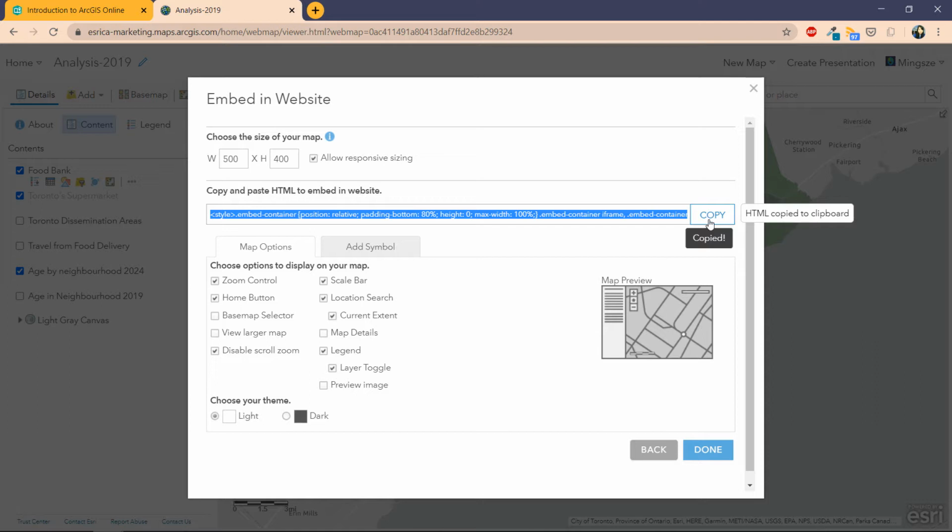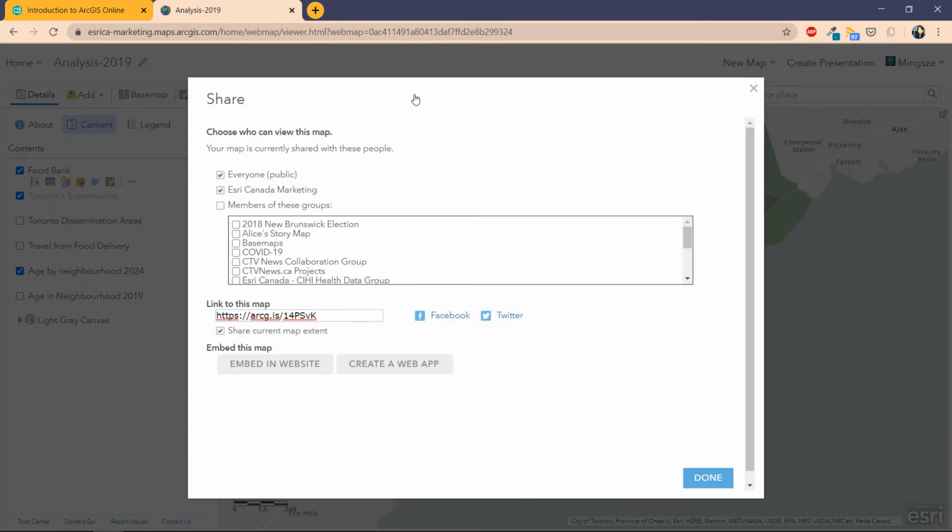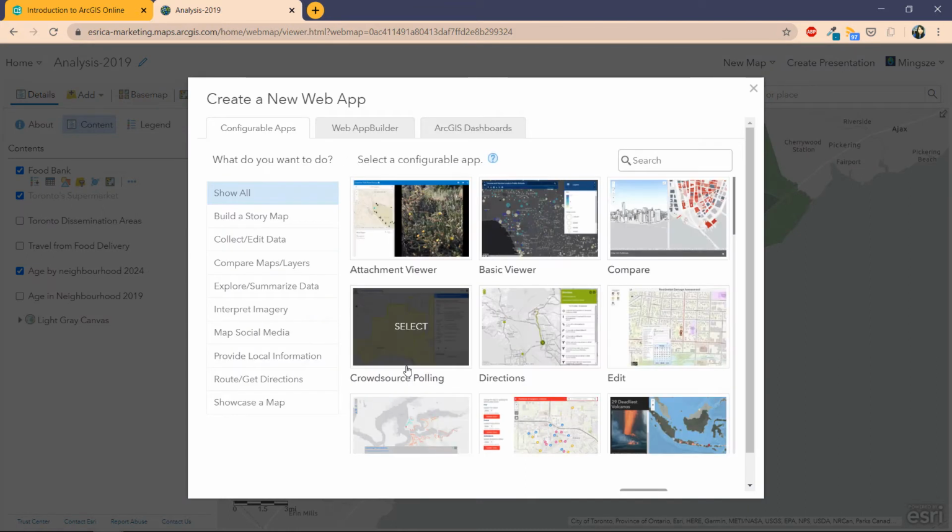Let's say now you want to create a map that's more refined, and you want to add more features to the map that your user can potentially interact with. There are more options instead of this quick way of sharing your map through the map viewer. So going into share again, this time we're going to create a web app. We're going to create an application out of the map we built.